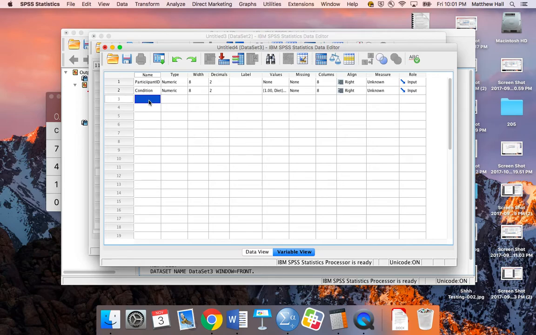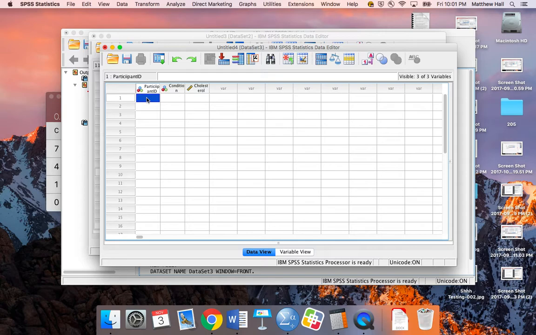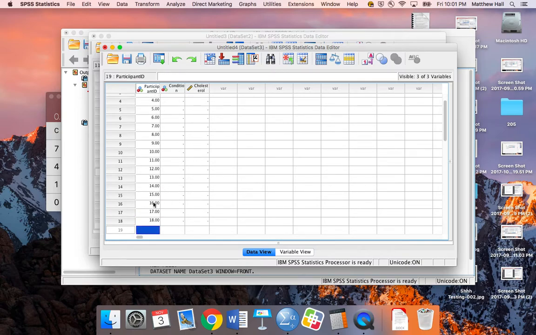And then I need their cholesterol level. That's the dependent measure. Cholesterol. Participant ID is nominal, condition is nominal, and cholesterol is scalar. Right. So here I go with my participant IDs. Okay, that looks pretty good.